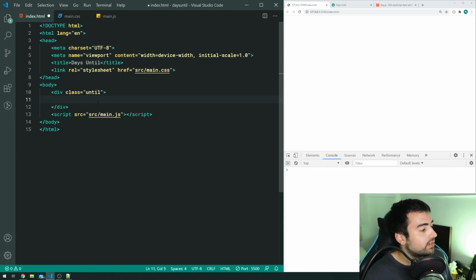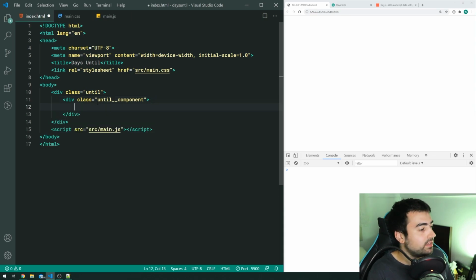Now inside here, we need to specify each one of our components for hours, minutes, days, etc. So we can say right here, a new div with a class of until__component. With this __ sort of syntax, I'm making use of the block element modifier CSS class naming convention, but you can name these classes whatever you like. Anyway, this is going to be a sub-component of the days until counter, one of the hours, minutes, seconds, or days.